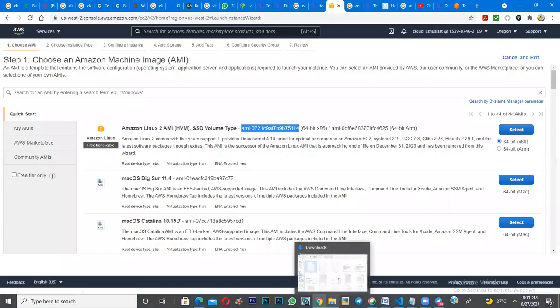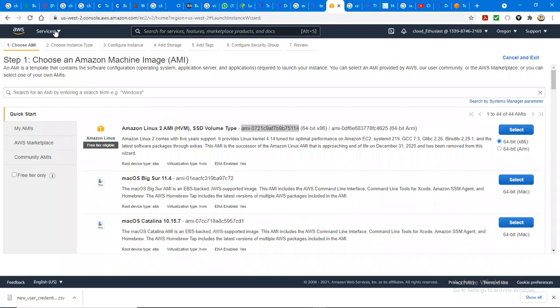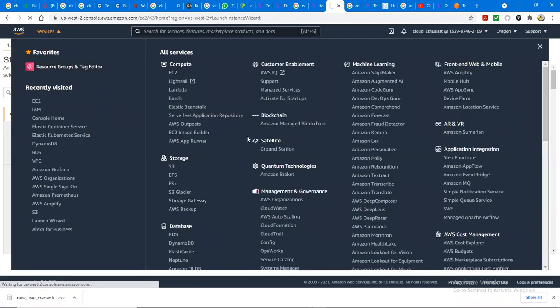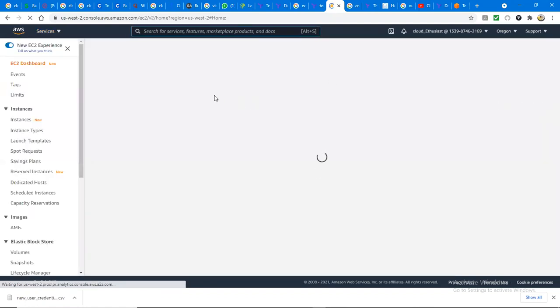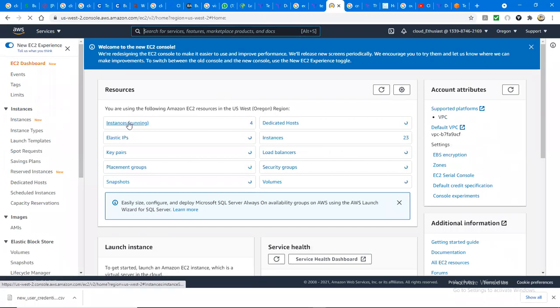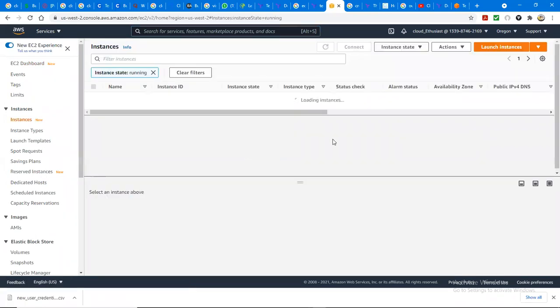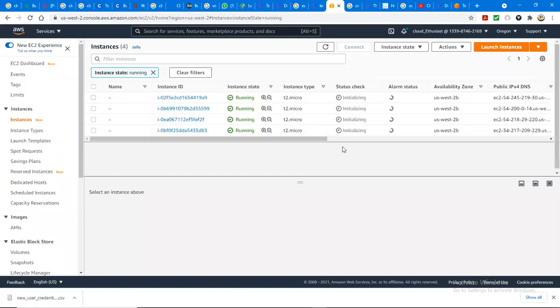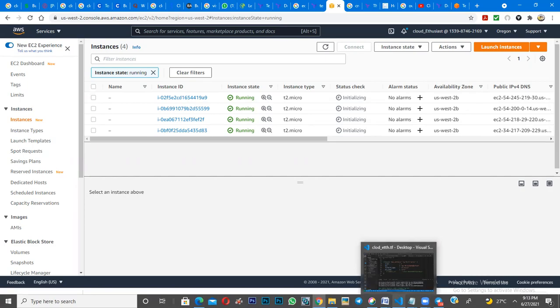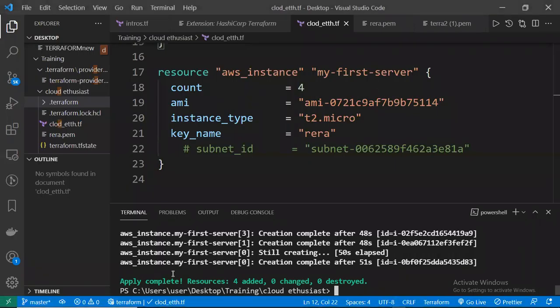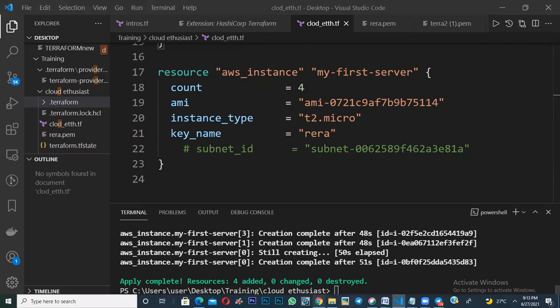So if you come here, you see that our instance is up and running. That is the instance that was just created now. So if I want to destroy it, it's simple. It said 4 resources created, nothing to destroy. Everything is up. So here are the 4 resources.